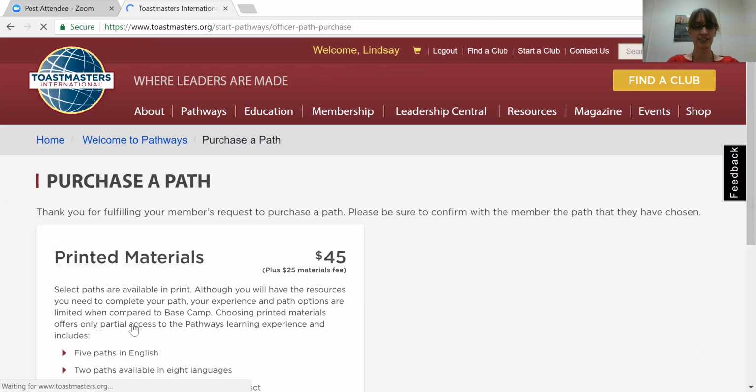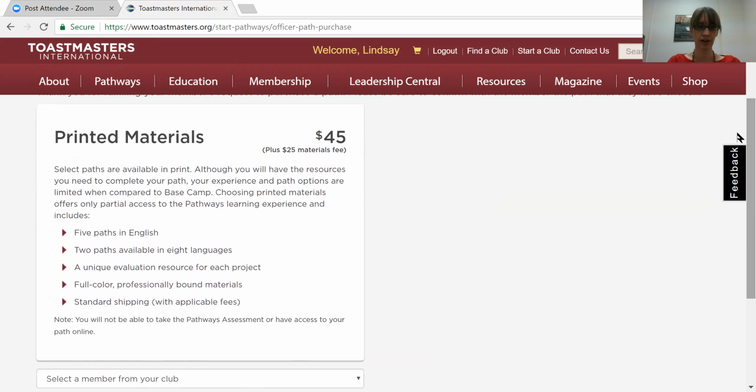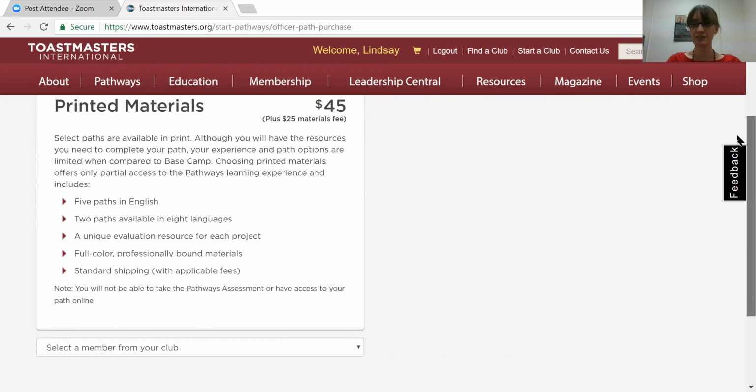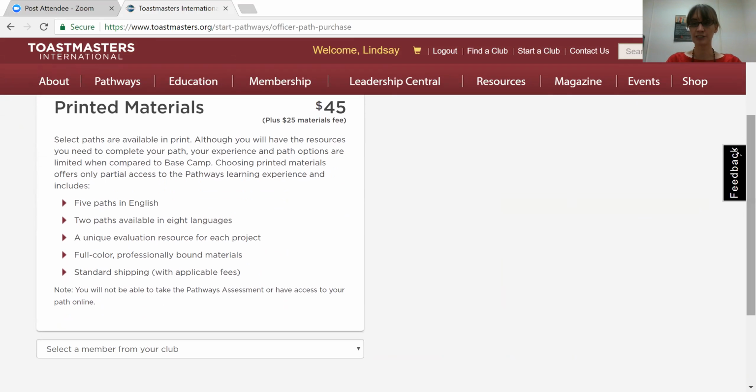So I'm just going to go ahead and continue to path selection, and it's going to tell me what the fees are. So again, we've talked about this before. The printed materials are $45 plus a $25 materials fee. Now, I'm not entirely sure how this works, if it's the member's first path, since those should be free. Well, at least a $20 fee associated with being a member. So it may be $25 instead of the $45 plus the $25 material fee. So I'm not entirely sure how that works, but if you are getting a request from a member to get a path, this is one way to do it.